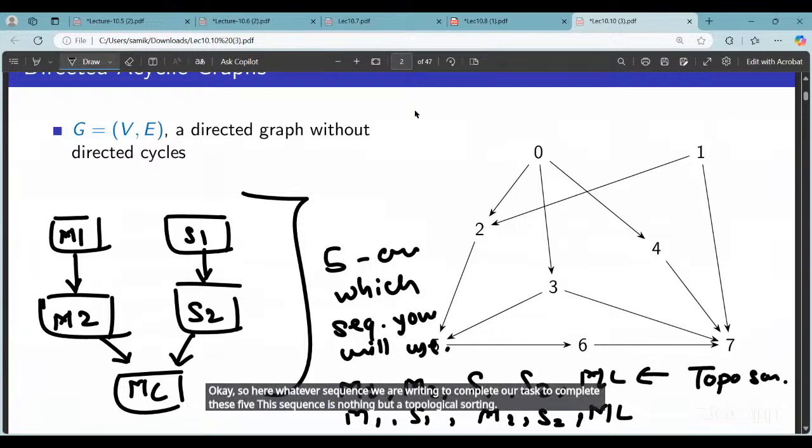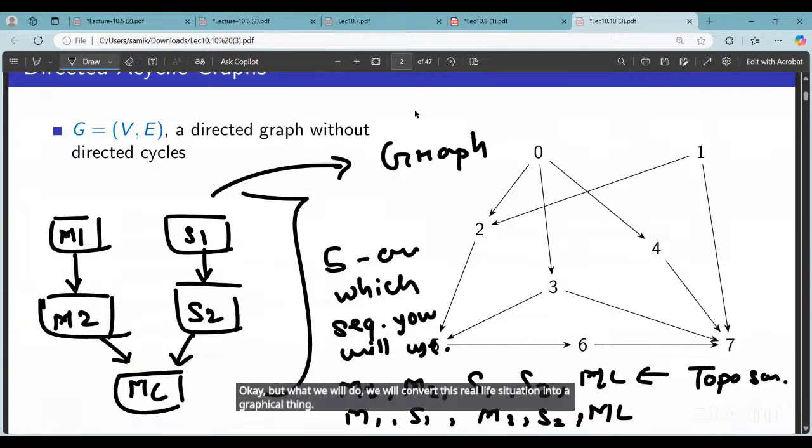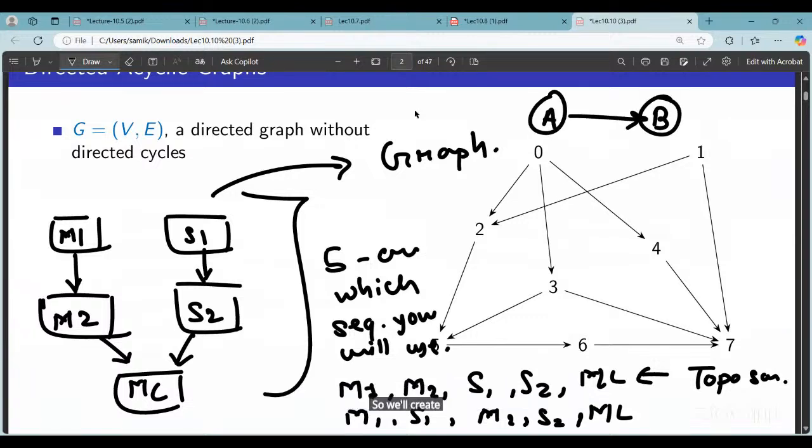But what we will do is convert this real life situation into a graphical thing. We will obtain the graph using the dependency. We'll take all the courses as our vertices, and whatever dependencies there are, we'll take those dependencies as our edges. For example, if task B is dependent on task A, we'll create a directed edge from A to B. So if B is dependent on A, then we will create an edge from A to B.